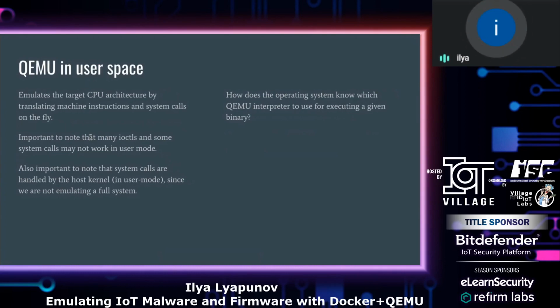It is important to note that there are many IOCTLs that don't work in user mode, and there are also some system calls that don't work. Usually these are the reasons if you run into situations where some device that you're trying to emulate in QEMU user mode doesn't work. Usually it is pretty easy to patch that in QEMU. It is just that new IOCTLs and system calls are being introduced to the Linux kernel all the time, and the QEMU maintainers sort of lag behind that a little bit.